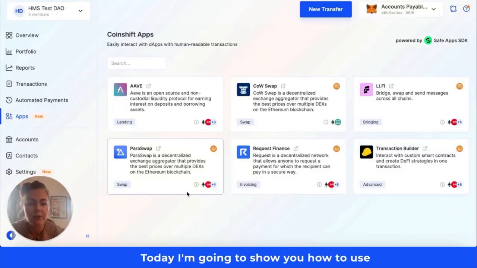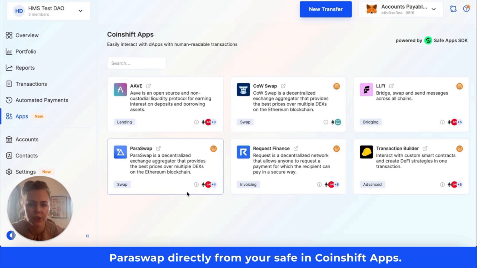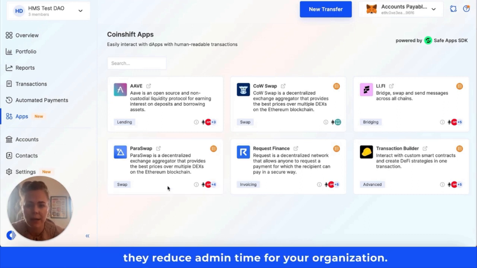Today, I'm going to show you how to use ParaSwap directly from your Safe in Coinshift apps. In particular, I'll cover how Coinshift's human-readable data makes it really easy for signers to see exactly what they're signing for in Coinshift proposals, and how they reduce admin time for your organization.